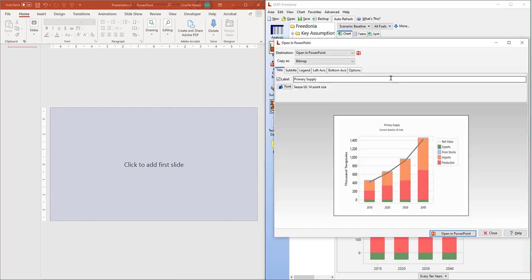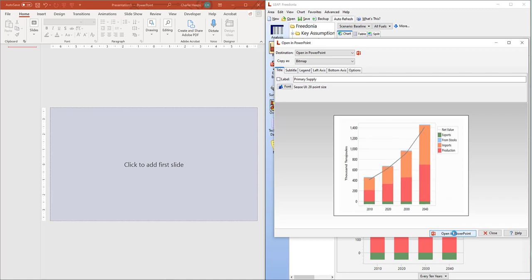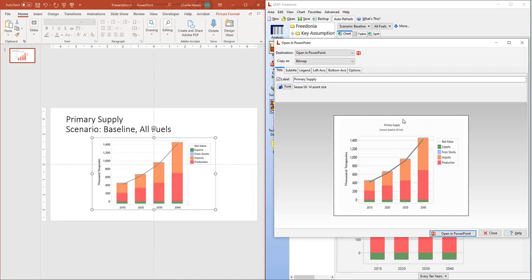First, it opens up a preview window where you can adjust some of the things like font sizes, but I'm just going to leave it as is. And if I click on Open in PowerPoint, you can see it quickly moves that chart over here into PowerPoint.